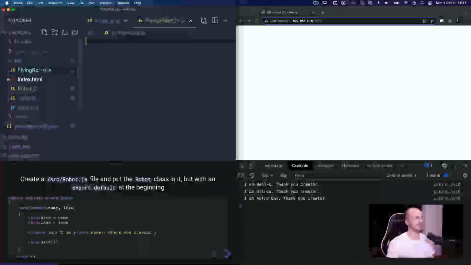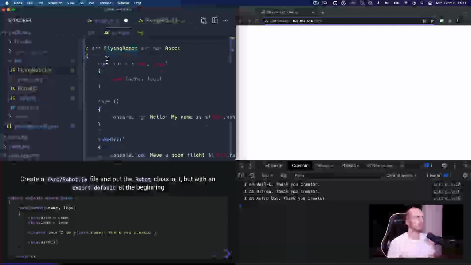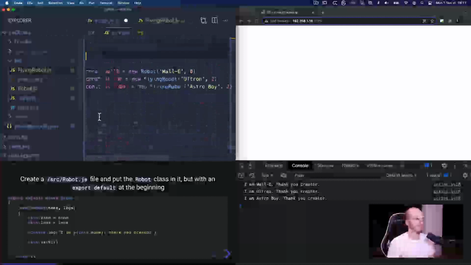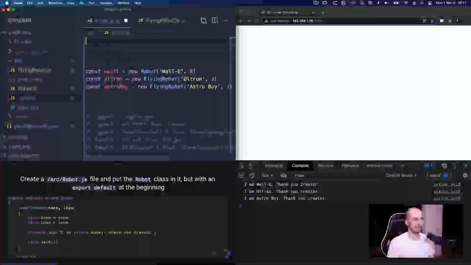Some people like to do flyingrobot.class.js. I'm kind of thinking that if it's in Pascal case, well, it has to be a class, so it's up to you. And we put the flying robot there, so the class of the flying robot. So I cut it. That's all I have left in the script.js file.